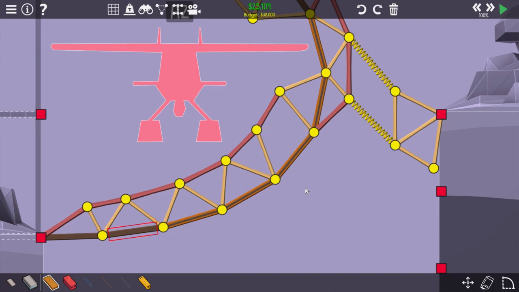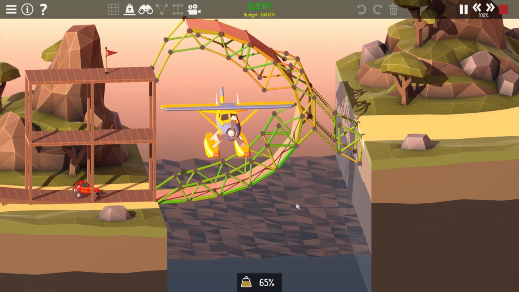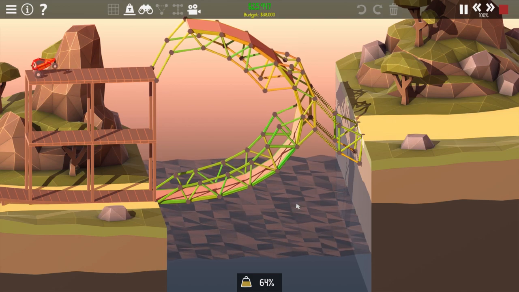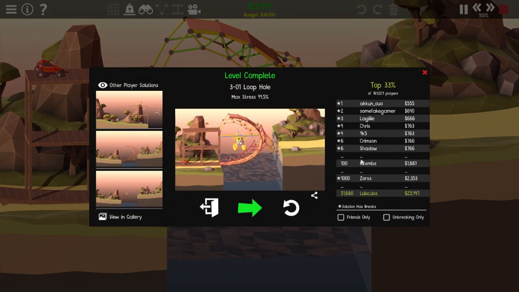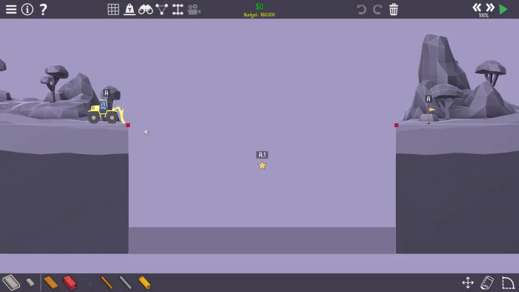These metal pieces really aren't needed here, but I think this is what we're going to do. I am happy with that budget. We're $12,000, or $11,000 under budget. We don't break, and we make it. Top 33%. I will take it. 302, the Big Dipper. Oh, we have to go way down here? Are you kidding?